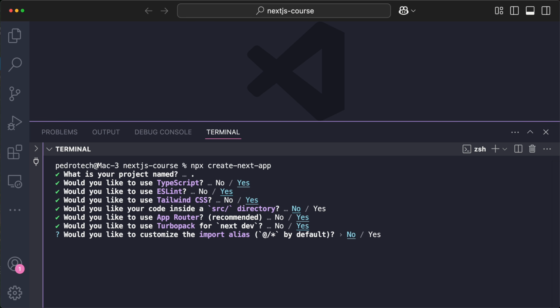Then, would you like to customize your import alias? To be honest, no, I like to use the @ symbol by default. And what that means is no matter where you are in your app, you can just import and put this as a replacement for your root directory, and it will make importing stuff way easier. So we're going to put no because we want to keep it as default.